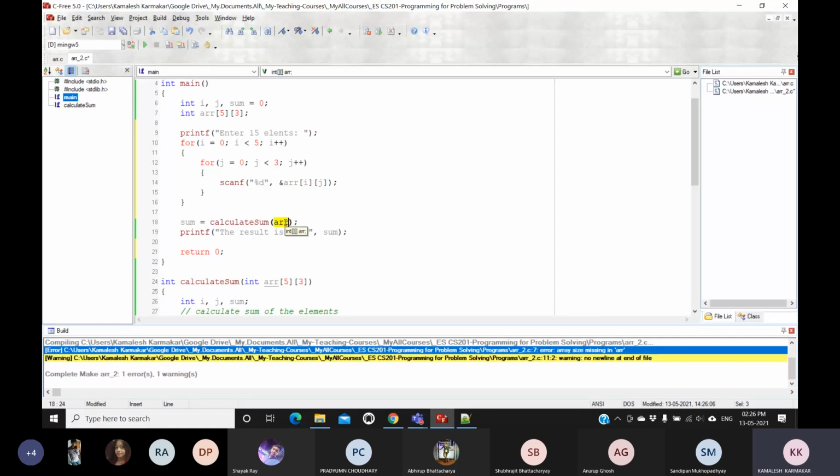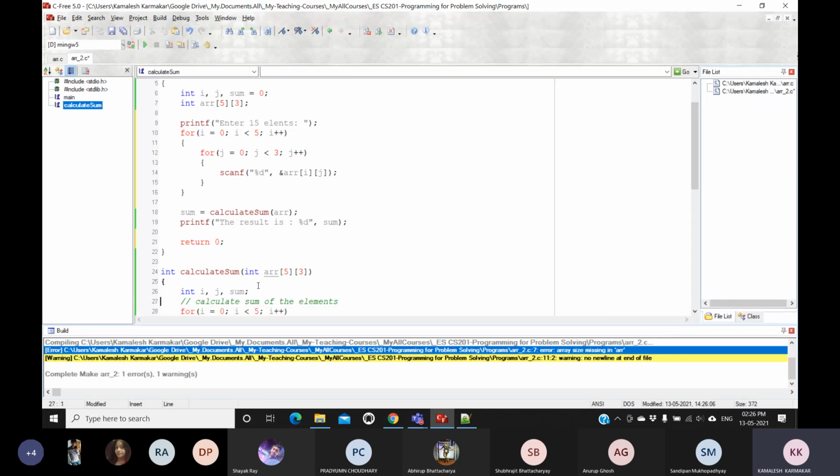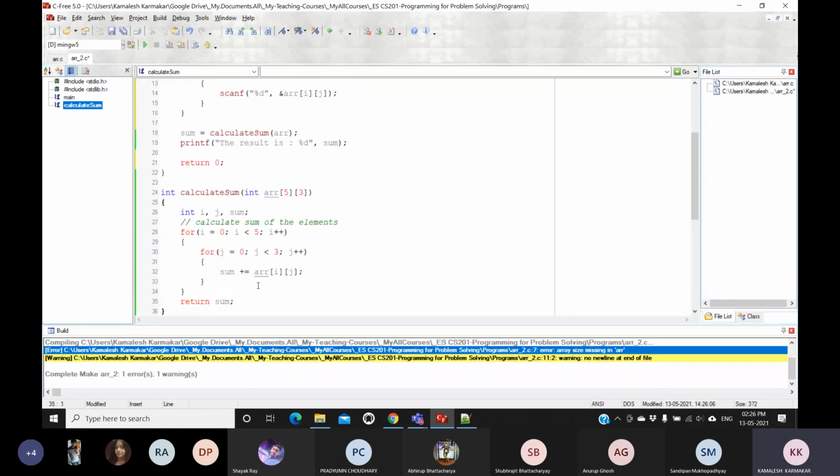Okay, so if we pass it as a parameter, then the array is being passed to this function as a parameter. So if I pass it as a parameter, then it will be received here and it will calculate this thing.